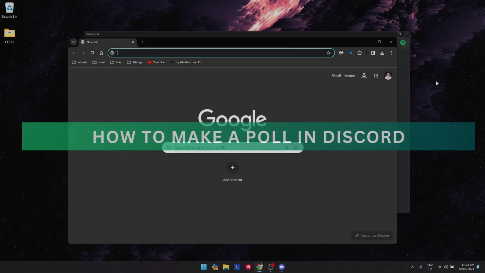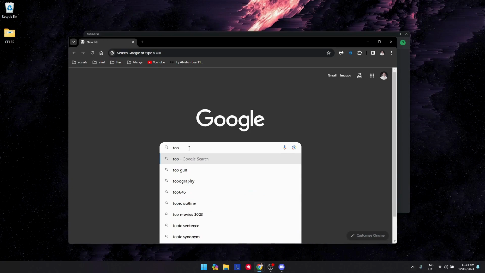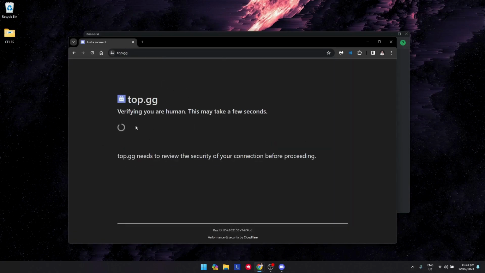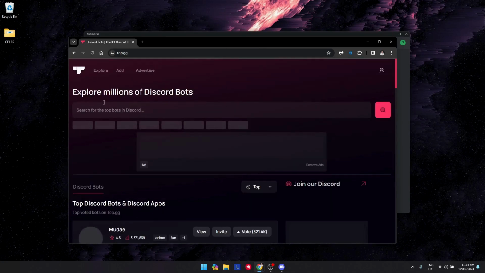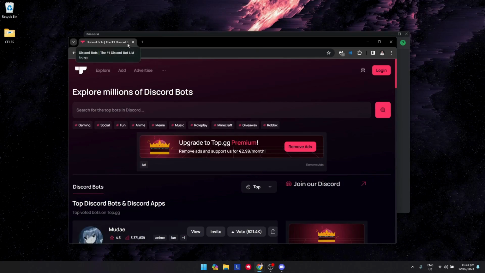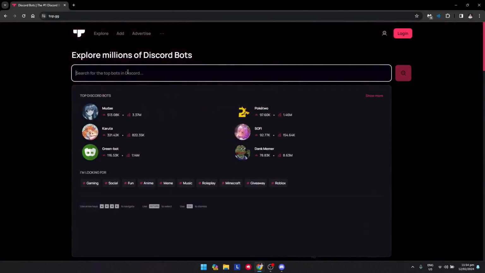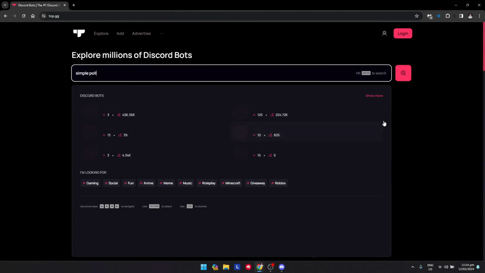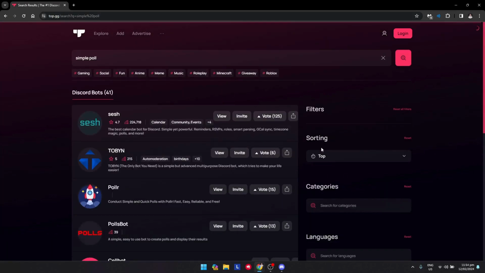So first you need to open your browser and search for top.gg. So once you've searched for that, you'll be redirected to the site. As you can see, the number one Discord bot list, explore millions of Discord bots. So once you're here on the search bar, search for simple poll. Once you're done with that, click on the search button here.